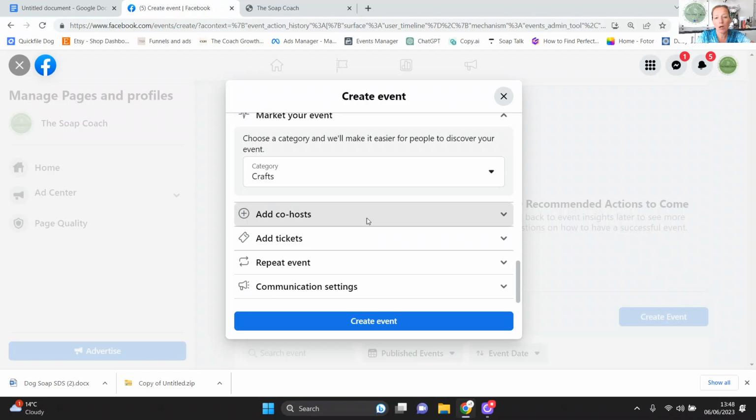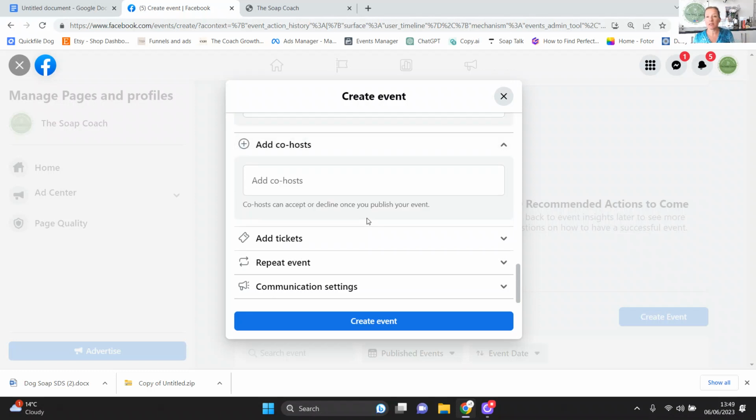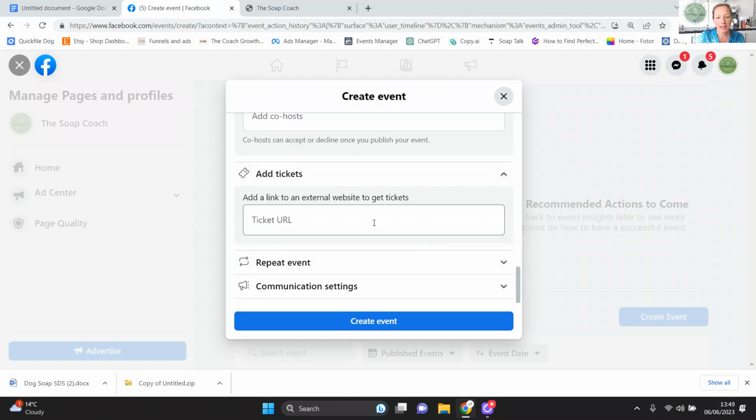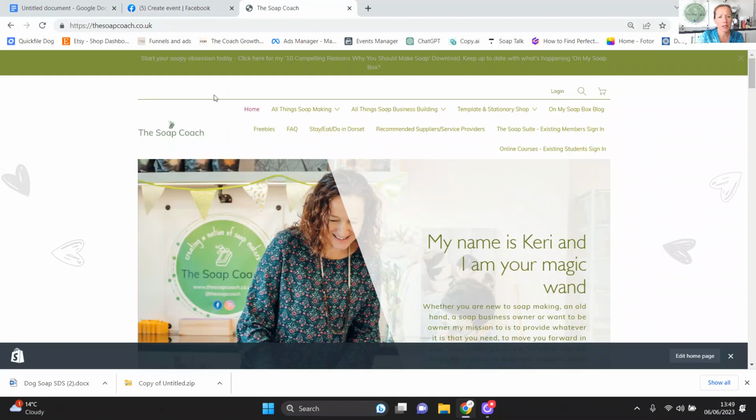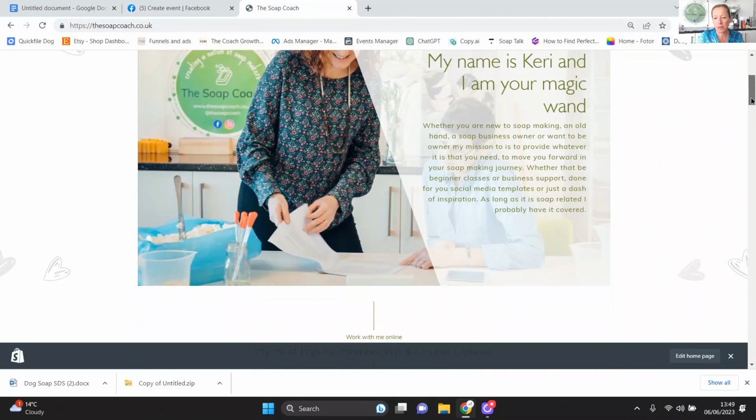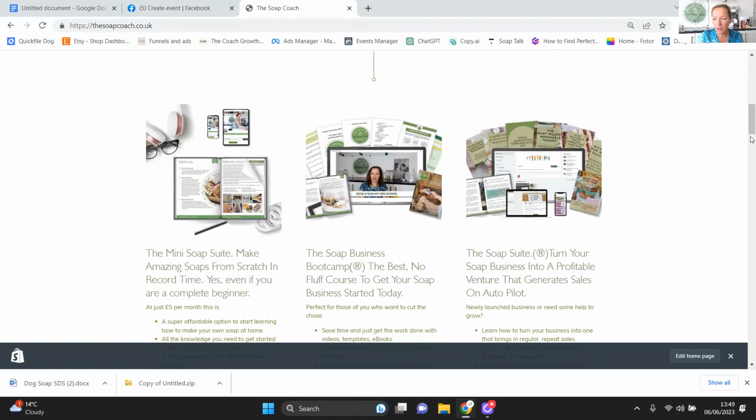If you are going to an event that somebody else has put on, you can add them on. I wouldn't do it as a co-host unless you are co-hosting. But if you are co-hosting, then you can pop the other person in here. Add tickets. So if you're just attending an event, you probably won't need this part. But for me, I need to be able to tell everyone how they can buy tickets.